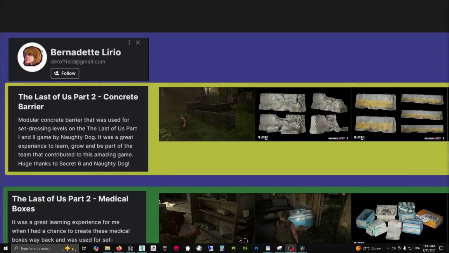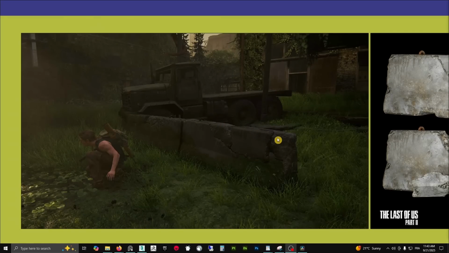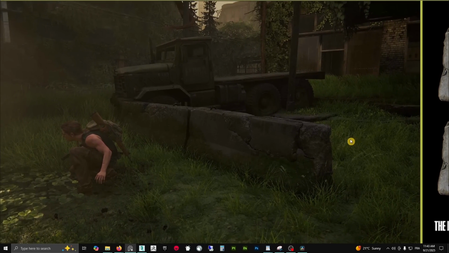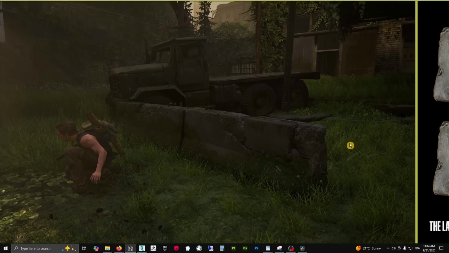Now we're moving on to another 3D artist, Bernadette Lirio, who worked on the concrete barrier. So modular concrete barrier that was used for set dressing levels on The Last of Us Part 1 and 2. So let's take a closer look. In-game, those look very, very good.